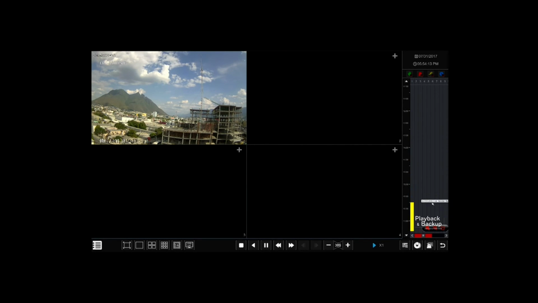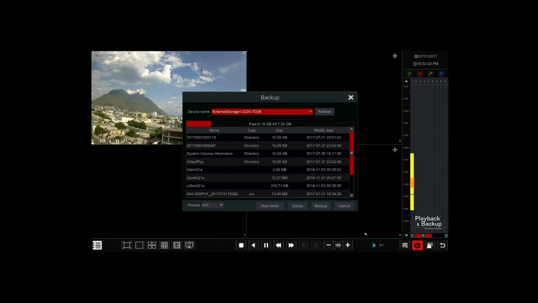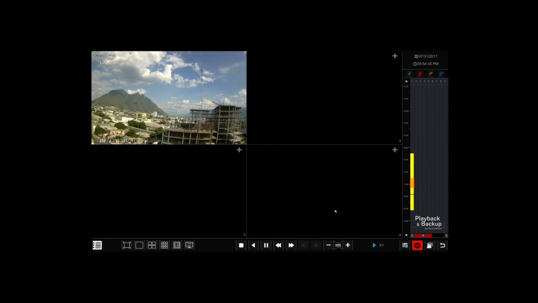The time bar is also used for backup. Drag the mouse cursor on the time scale to select the backup area and right-click on the marked area or click on the backup icon to pop up the backup information window. Select the destination device, backup path, and backup format, and click Backup to start the backup process. For more information about backup procedures, please refer to Chapter 11, Search and Backup. This finalizes the Playback chapter.